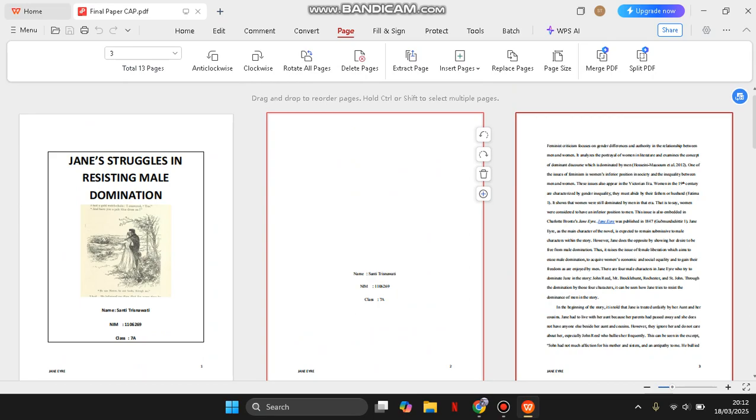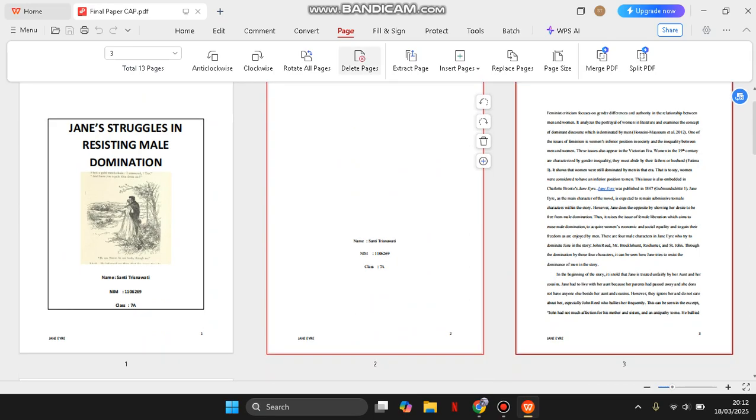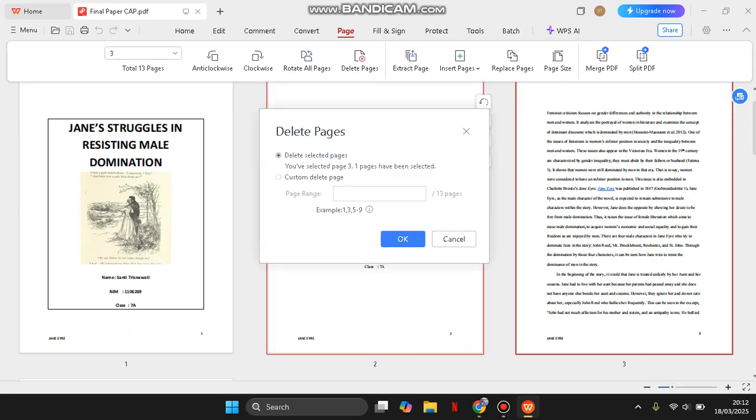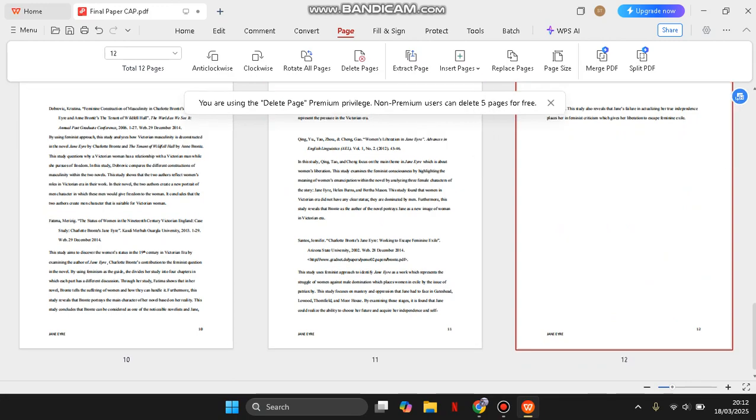And if you want to delete certain pages here, you can see at the top there will be this option, delete pages. You can just tap on this one and select the pages in here. So for example, I'm going to delete the last pages. You can just tap on this and now you can tap on OK, and the page that I choose will be deleted.